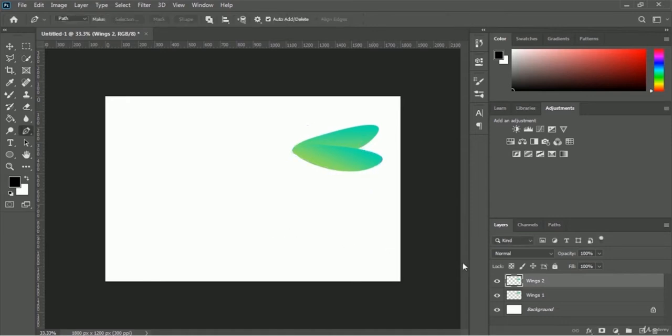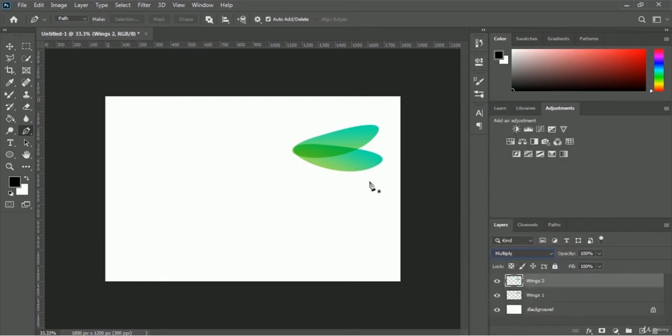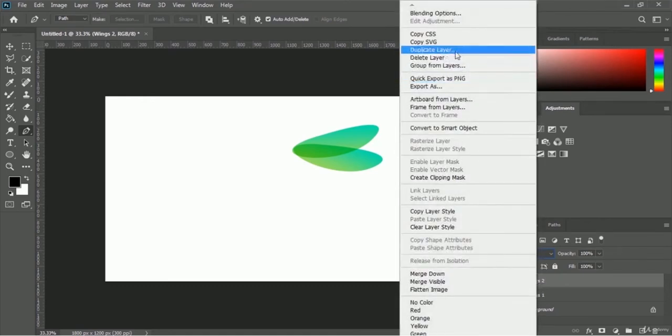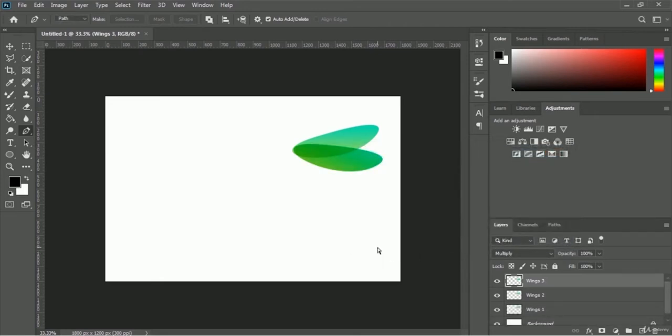Okay, looks good, but we have to blend these wings, and therefore we will go for the blending option, and here is the blending option, and we will use Multiply. Here is the Multiply blending option. Okay, cool, huh? So let's add 3 more wings. So let's do that. I want to duplicate this layer. Let me write wings 3, and I'm clicking OK. You just have to press Ctrl or Command T and scale it properly.